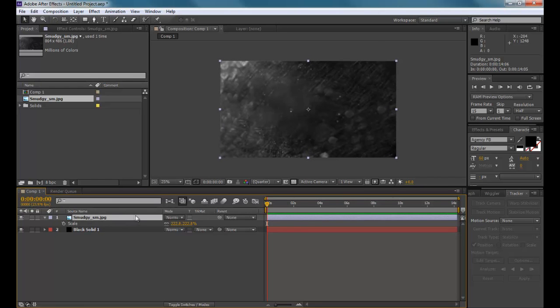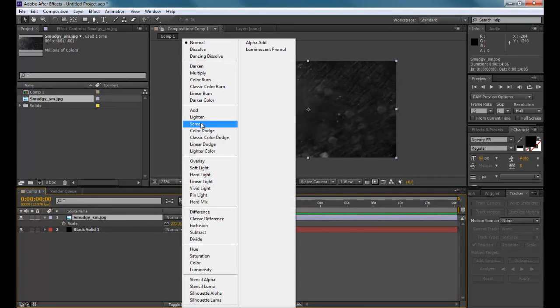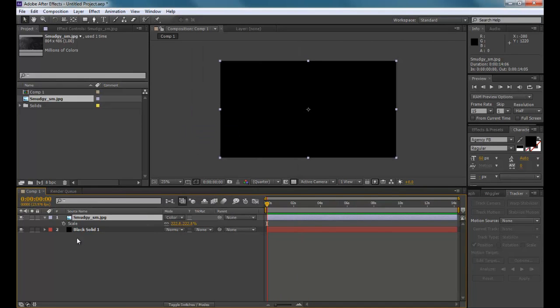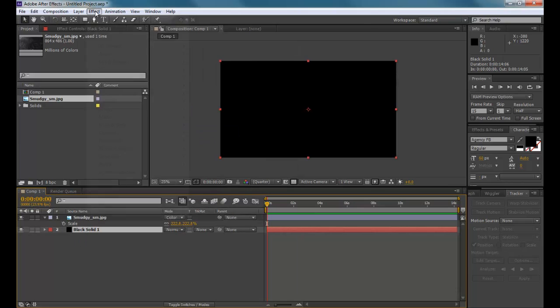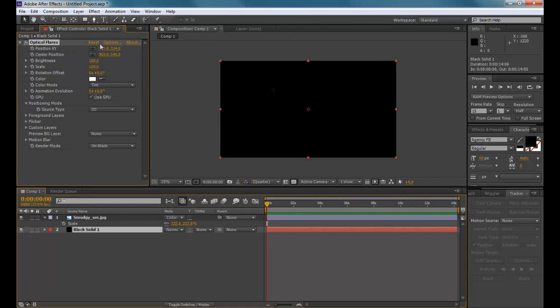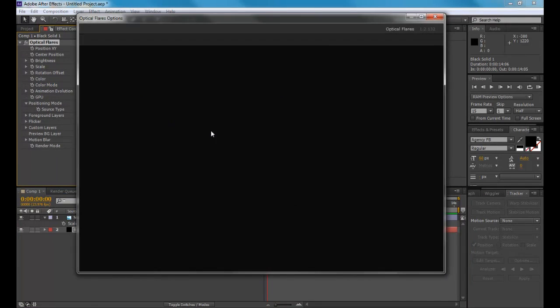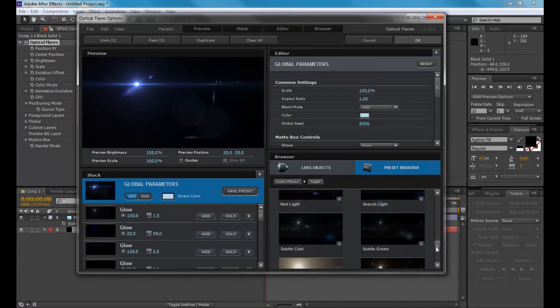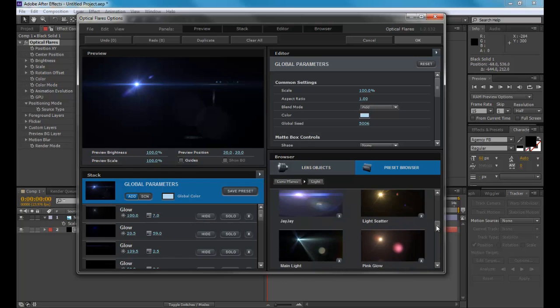and press F4 to toggle this, and then we're going to classic color dodge. Color dodge. Select the black solid, effect, video copilot, optical flares, and we are going to go to options. Let's see if I use the beam or not. I don't remember. What did I use here?